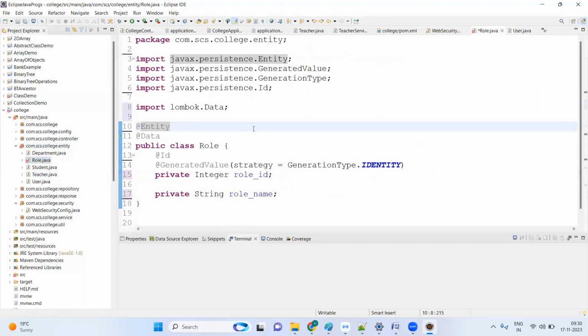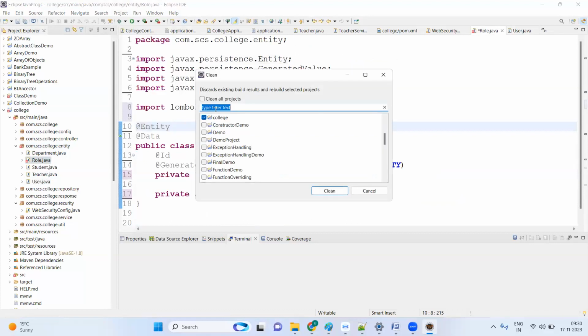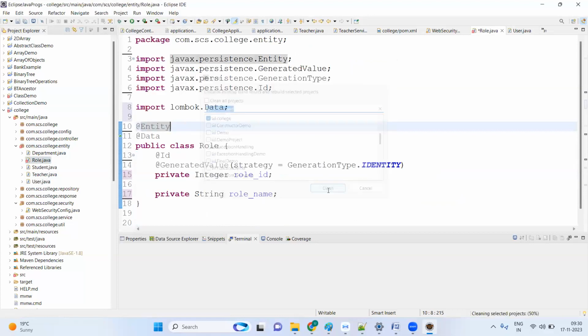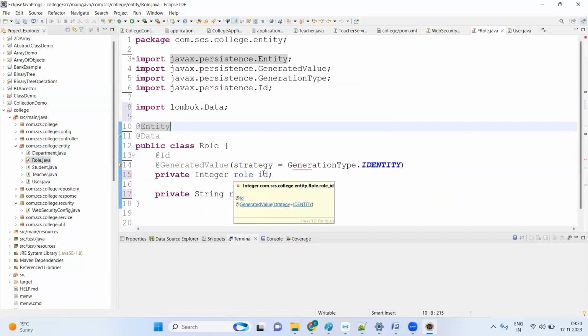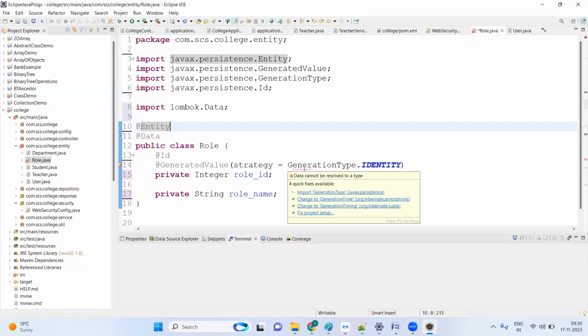Again, it's showing red over here. If I do a project clean, this should go, because this was before the Lombok. Okay, still persisting. What is this red sign over here? We didn't import generation type.